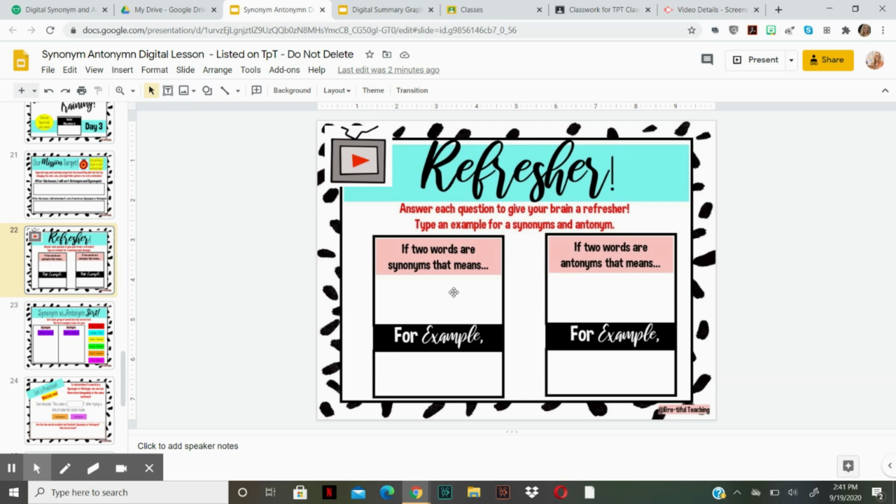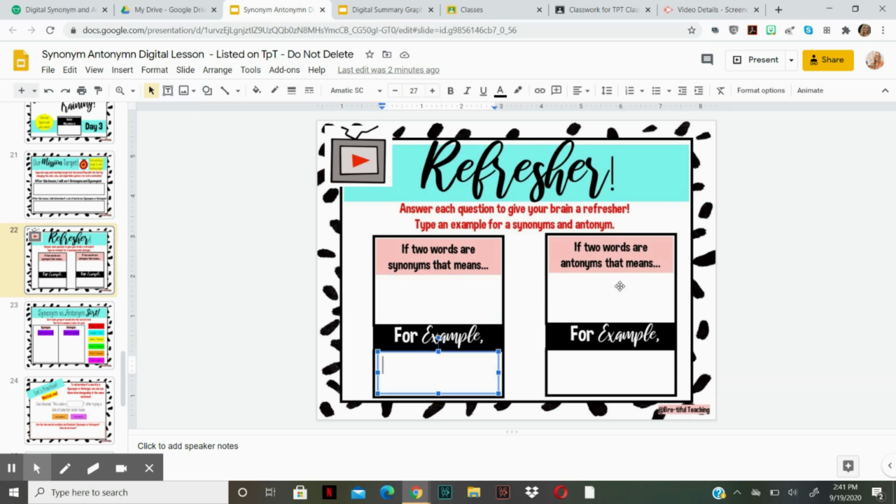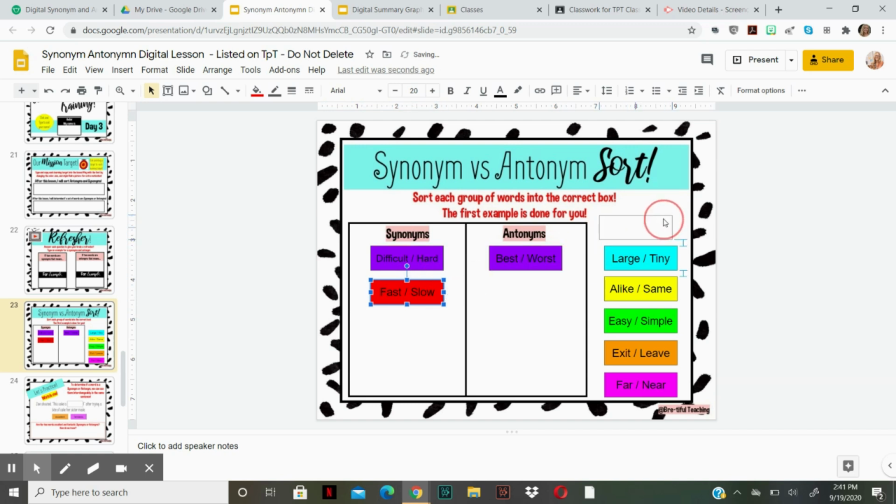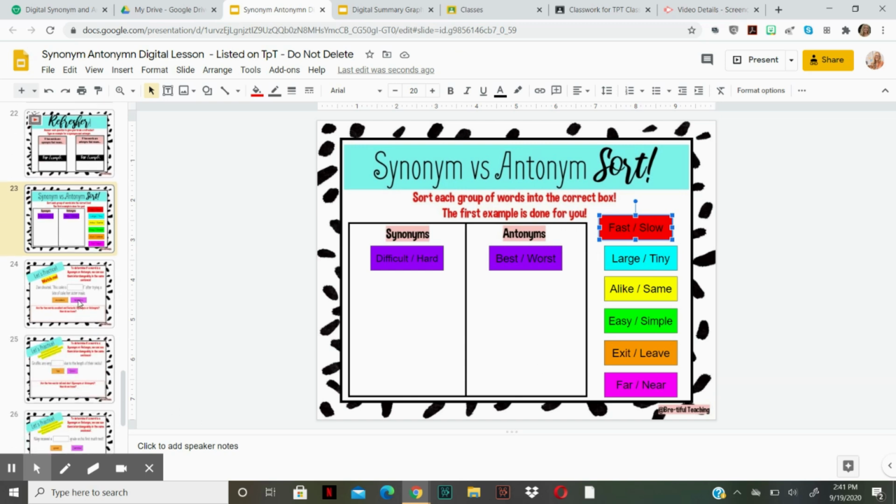And then the students are going to answer each question. Double click, answer, and provide an example. Same over here. And then I always do a check with this. I give some time and I say, okay, let's check. And then a synonym, antonym sort. So students are going to think and sort these to go into the correct home. The first one is done for them. So I always do this as an I do, we do a couple, and then they do, and check. This is all in the lesson plan, by the way, as well.